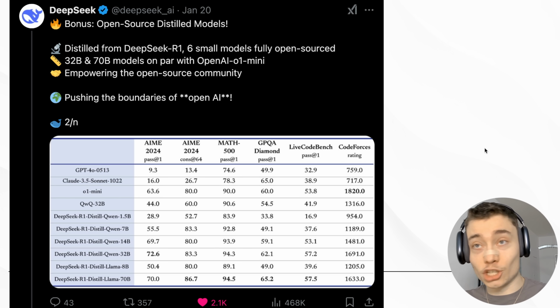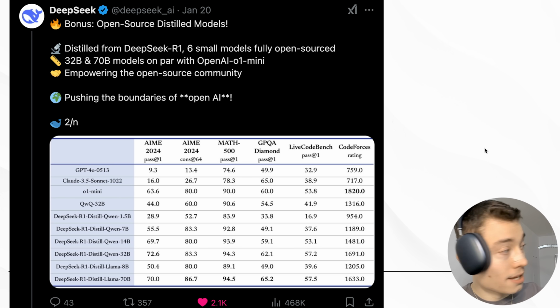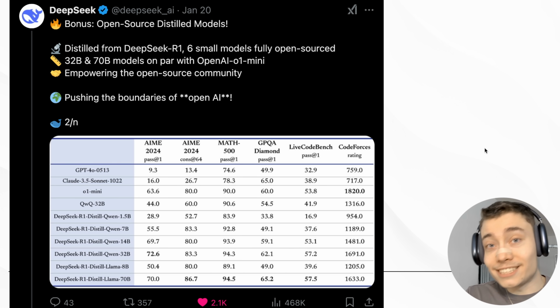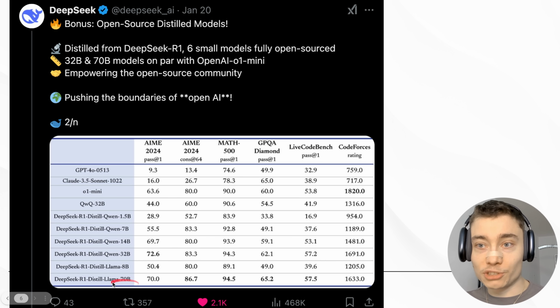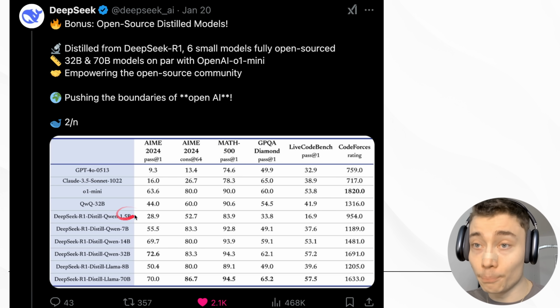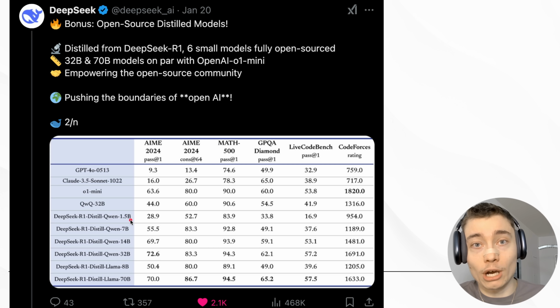That's not all. This is just the beginning because DeepSeek, the company, they're insane. They also dropped 6 small models, which are distilled versions of R1, ranging from 70 billion all the way down to 1.5 billion, which you could technically run on your phone.